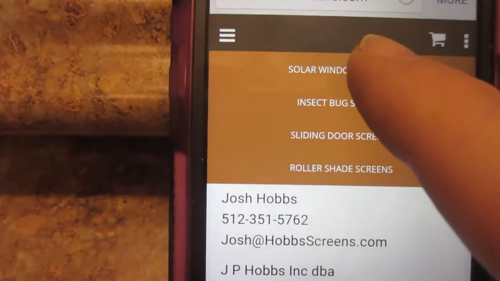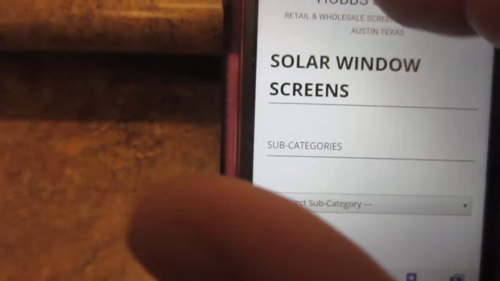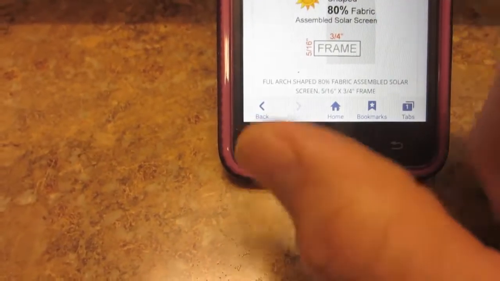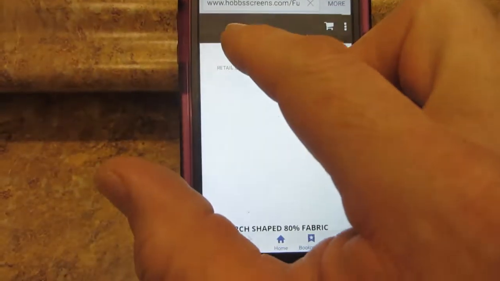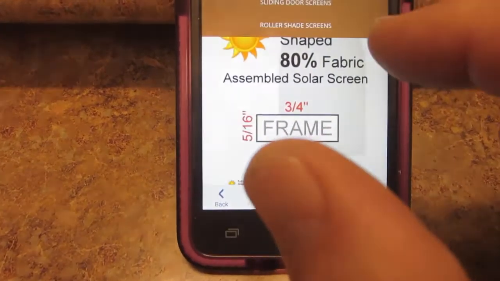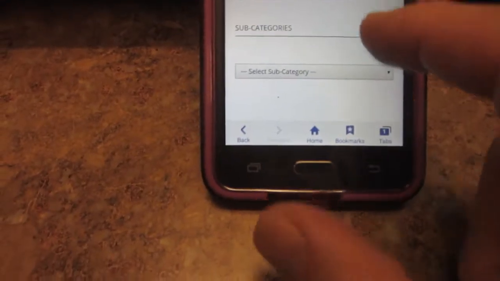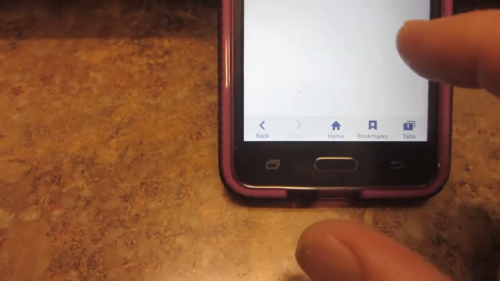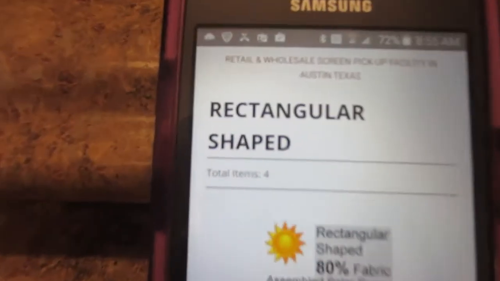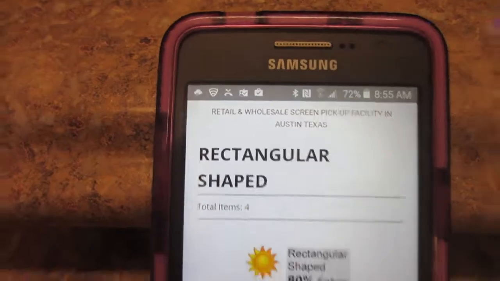We can go up here and the telltale sign is, if you go to this very first option here, solar window screens, and if we go to rectangular shaped, this very first one here should show $13.54. That's the logged in price right there. Okay, so now this phone is working. It's working because we chose to log out.